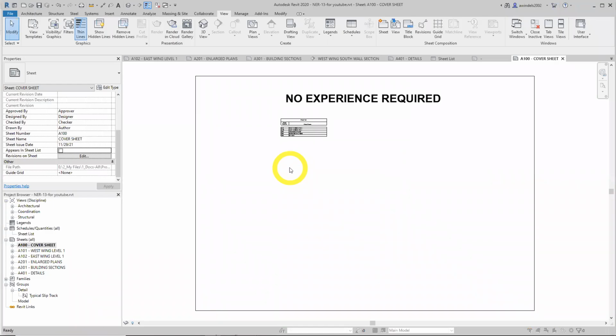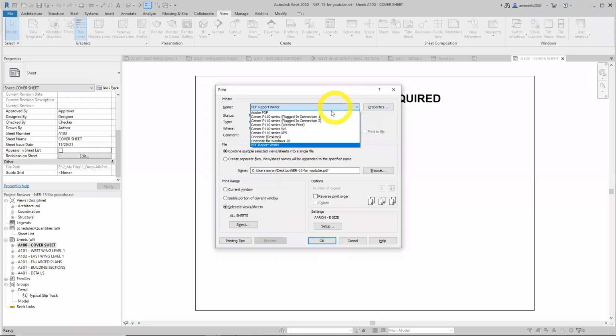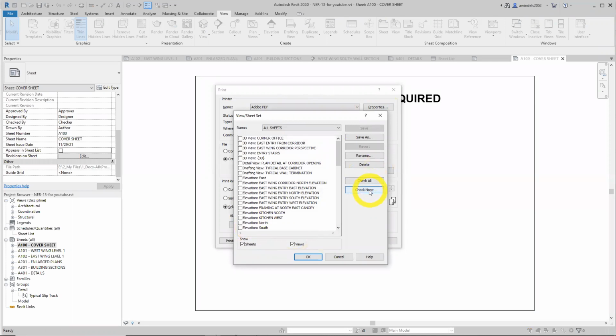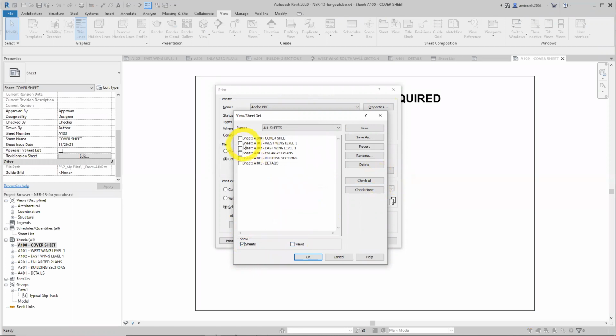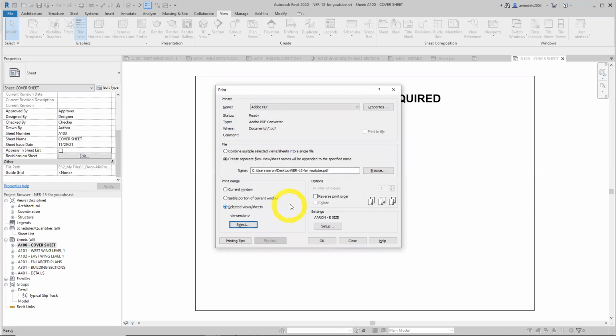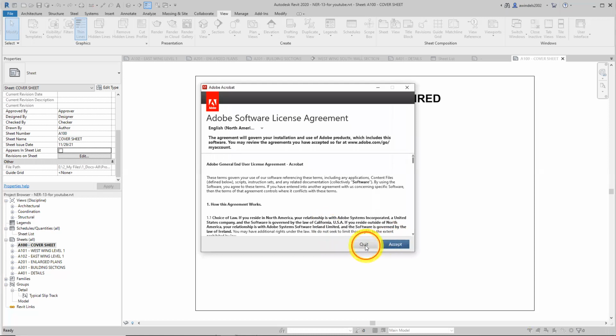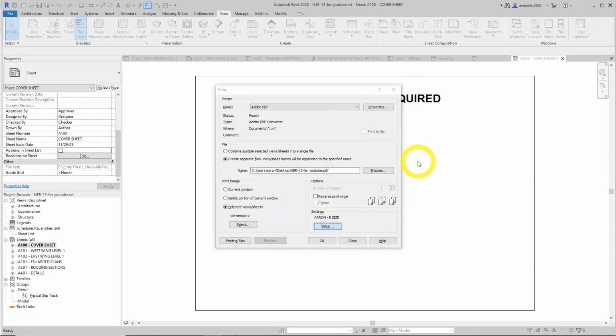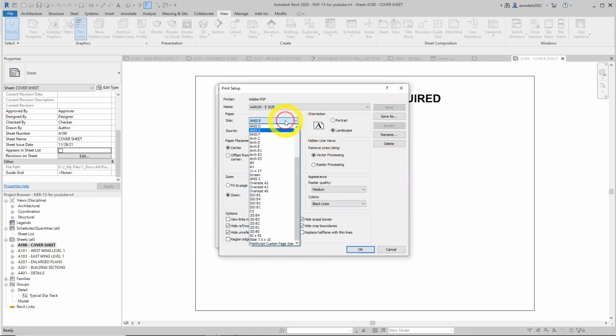I'm going to hit Control+P. Try one more thing. I'm going to change this to, let's do Adobe PDF real quick. Let's change the sheets. Check none. Let's just print one. This part isn't that big a deal. I'm just seeing if you can successfully print one sheet. Adobe PDF is a little more straightforward.